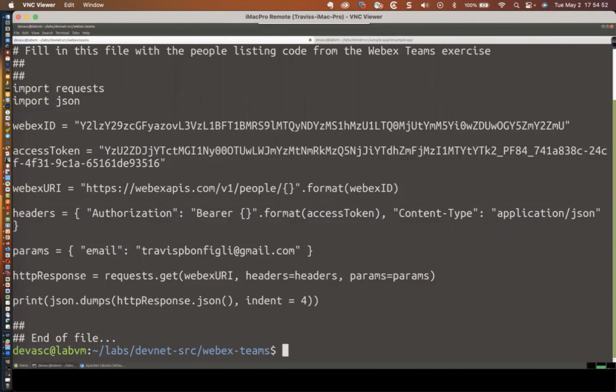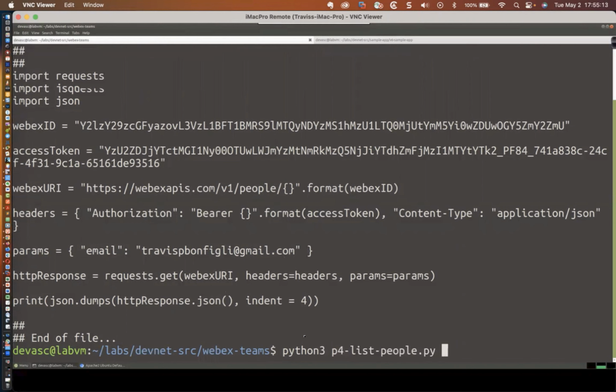And then it does much the same thing. We capture that information in a variable called HTTP response, and then we print the information out. We pretty print it so that it looks like a Python dictionary. All right, well, let's run this and see what we get. So let's say python3 and P4 list-people.py.